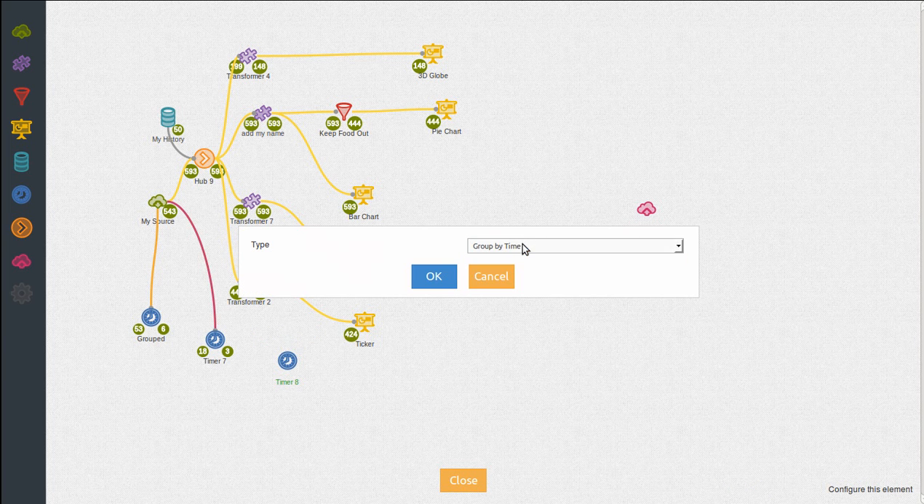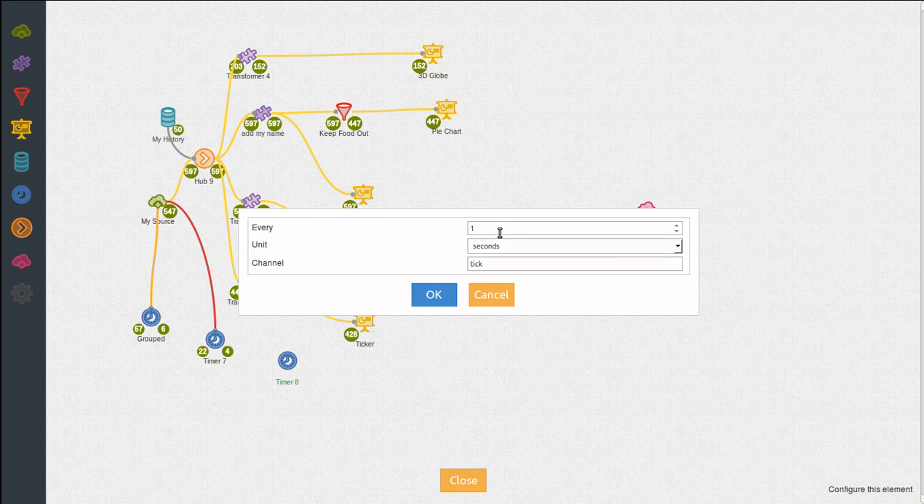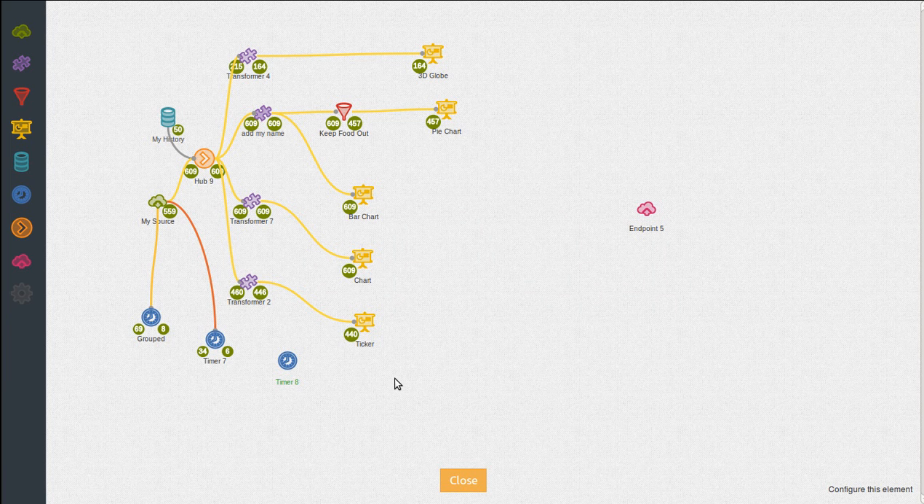We also have a ticker, which will just generate a tick. So we can do this, for example, to check if something happened, even if we want to check it just once every 30 seconds. We can say that, and then connect this ticker to a transformer that will do the check for us.